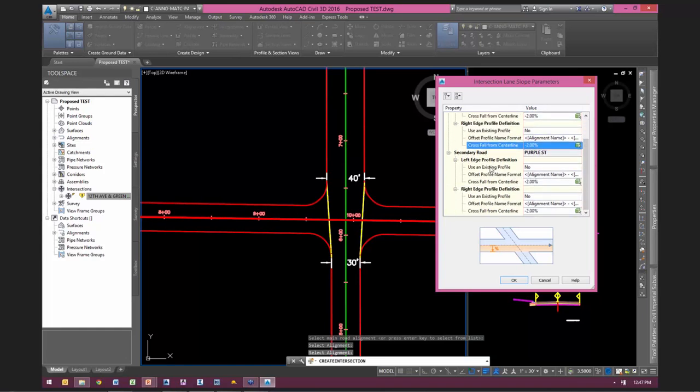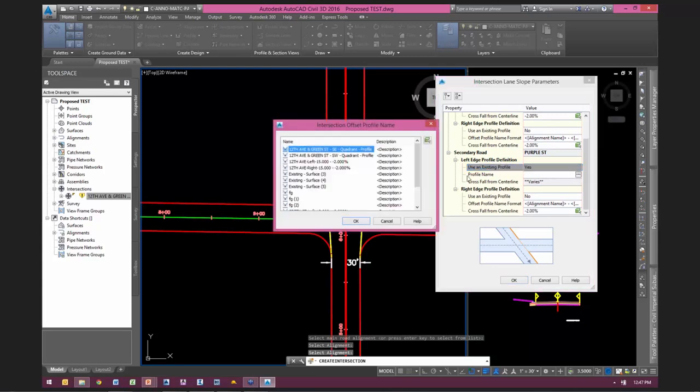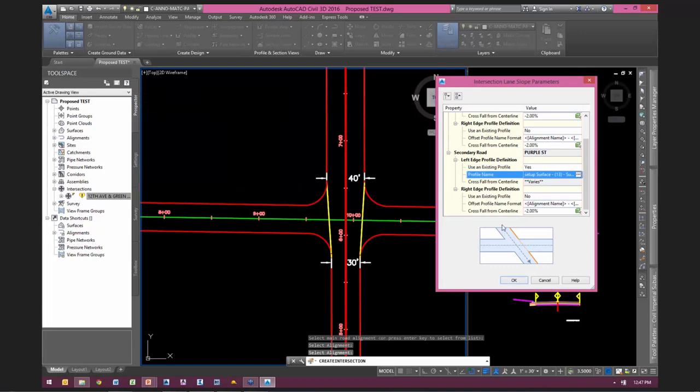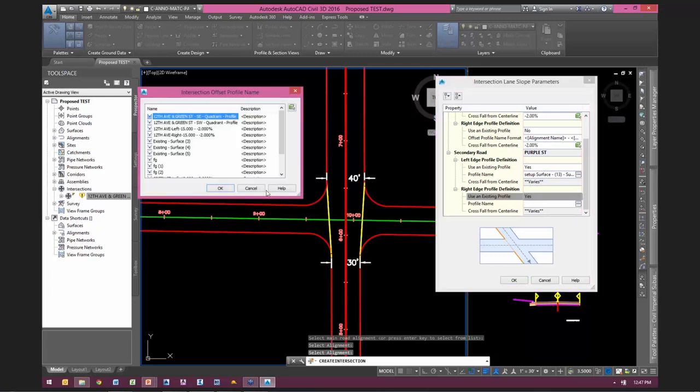But now for the profile, I have to say yes, and I have to go out and grab, see if I can find it in my list here, my setup surface. I just happen to know by the count there. I could have renamed these, but 6 is the one I did first, which is on the left. So I'm going to pick that one. I'm going to do the same for the right side. So this is dictating the edge of travelway, or the edge of pavement of the north-south road.